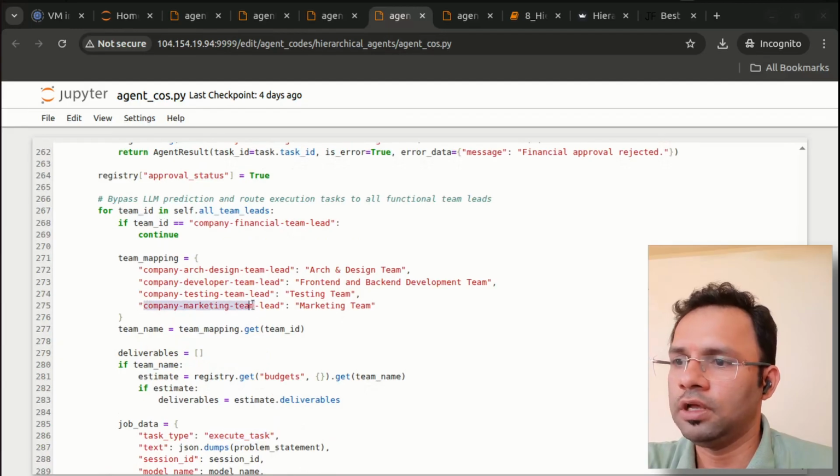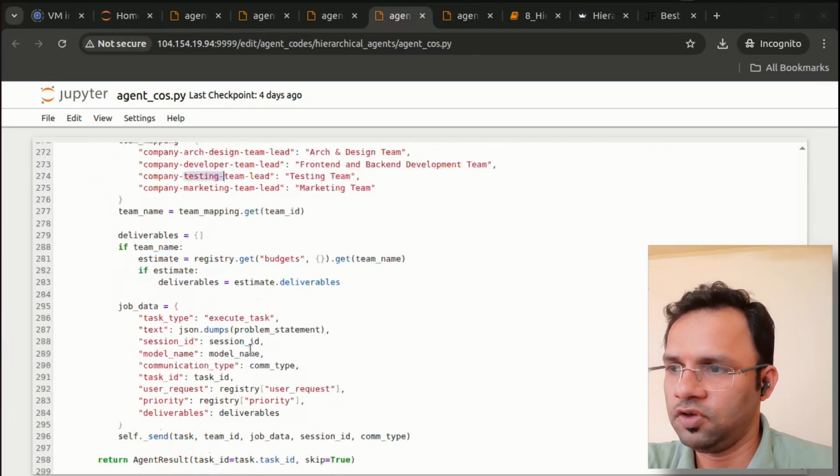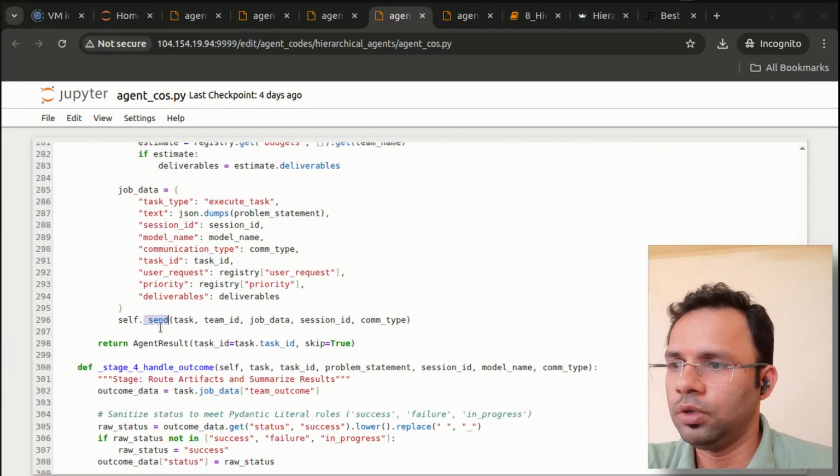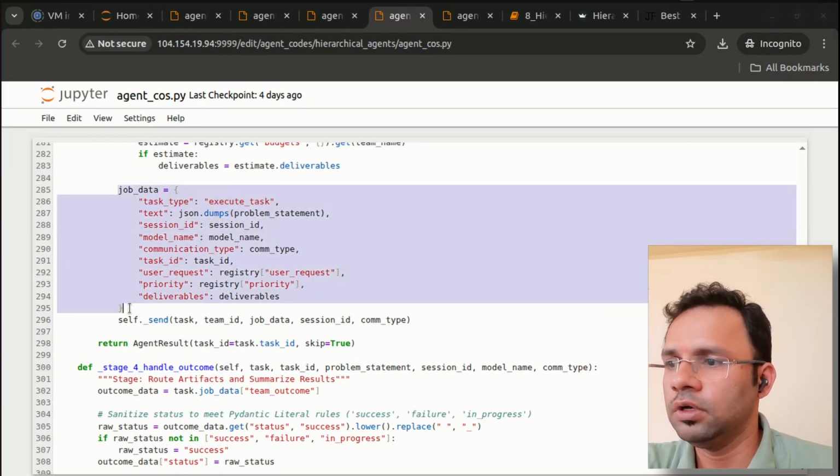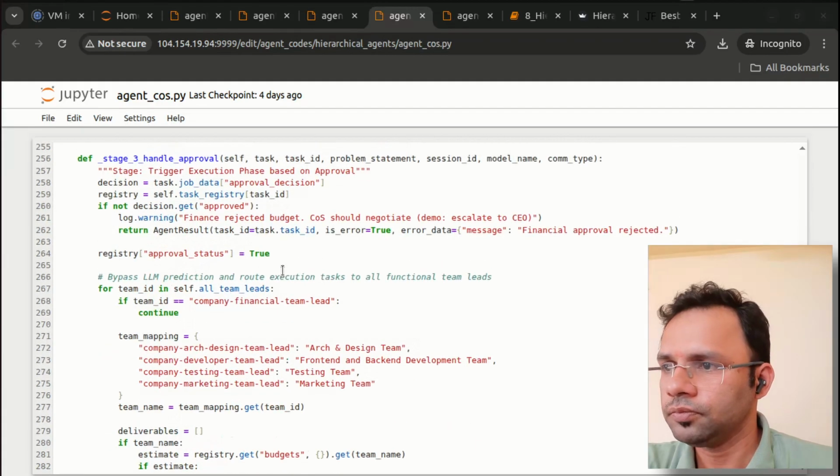So marketing will take care of the marketing job, architecture will take care of architecture preparation, the developer will prepare the code required based on the architecture, and the testing team will prepare a testing plan. So we are doing a send operation here based on the task. Based on this, the data is sent to the individual team leads.